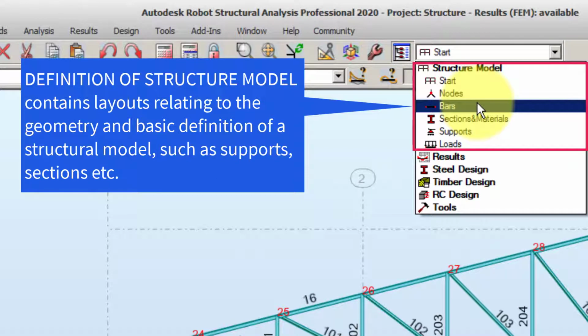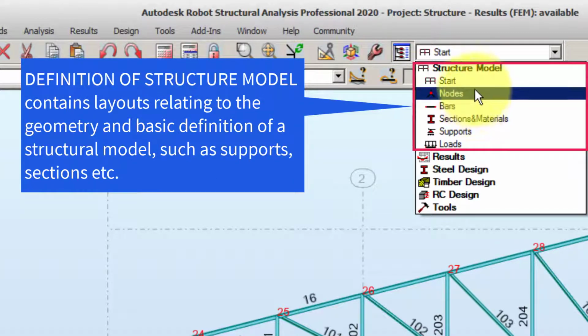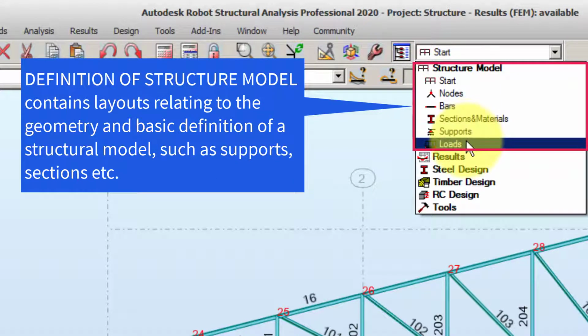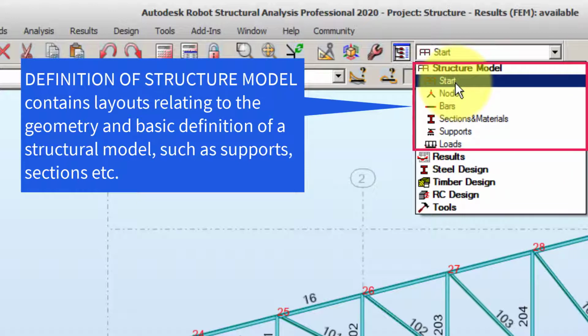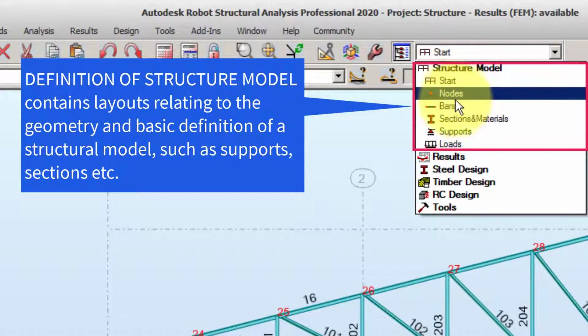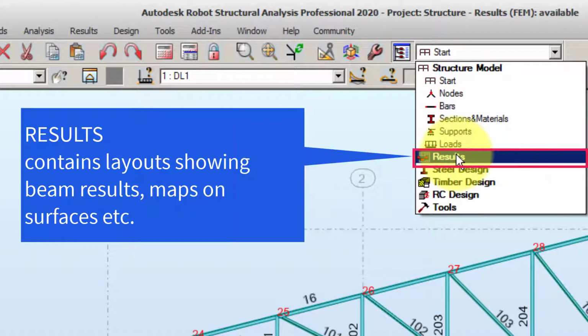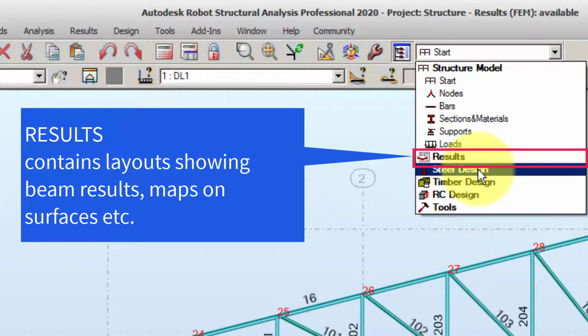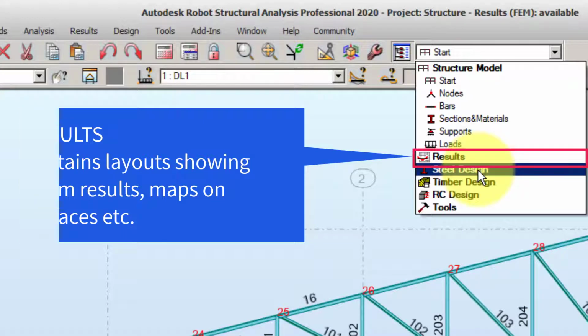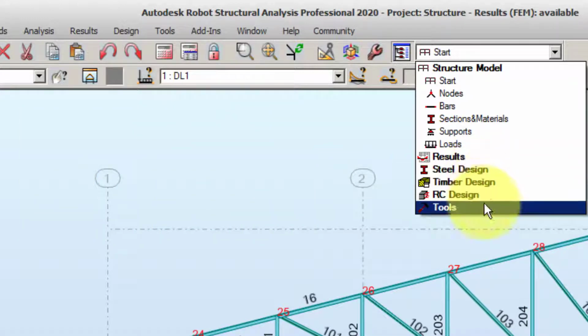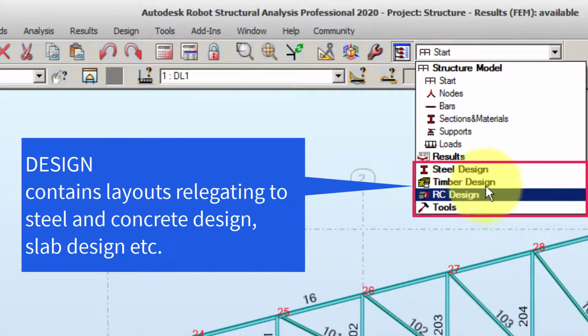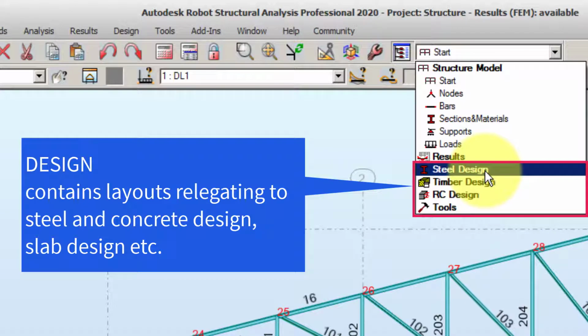This one is definition of structure model, which contains layouts relating to the geometry and basic definition of a structural model, such as supports, sections, etc. This one is results, which contains layouts showing beam results, maps on surfaces, etc. This one is design, which contains layouts relating to steel and concrete design, slab design, etc.